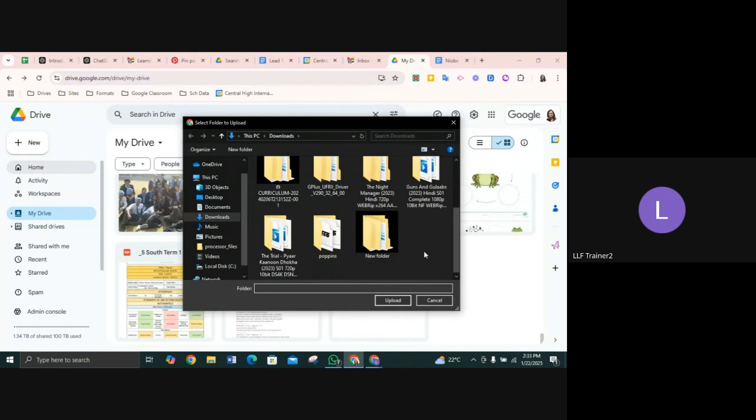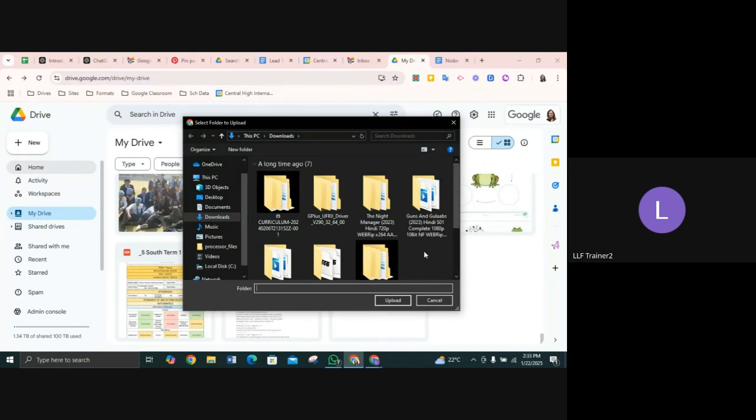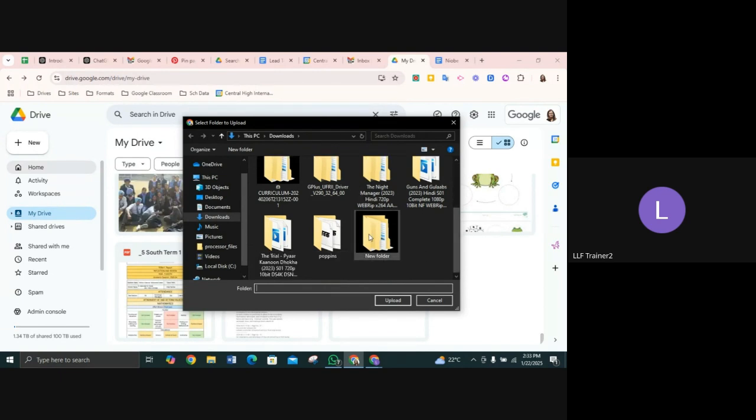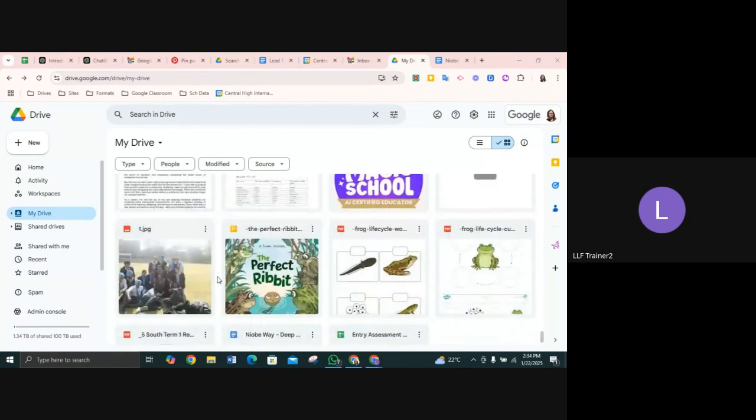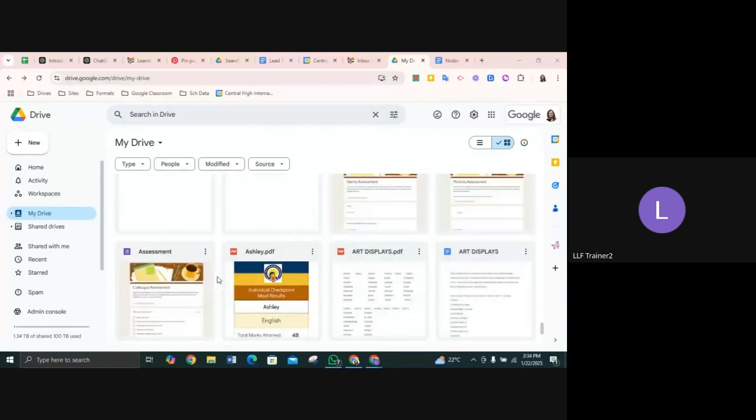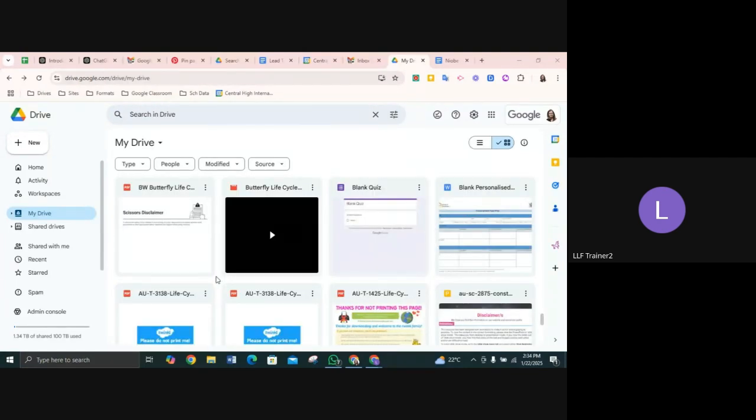When you try it for the first time, make sure that the folder isn't really heavy, because it takes time. The more files in the folder, the more time it will take. If you're practicing, make a makeshift folder with one or two files in it, so that you do not have to wait a lot of time. So I'm just going to upload a folder here, and you can see it will show a small notification on the bottom right side of the screen.